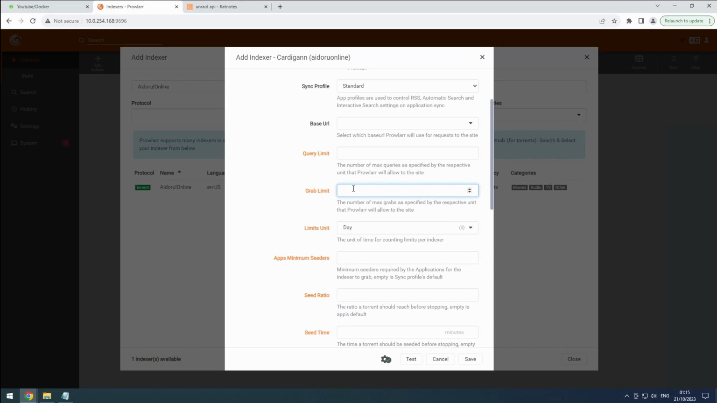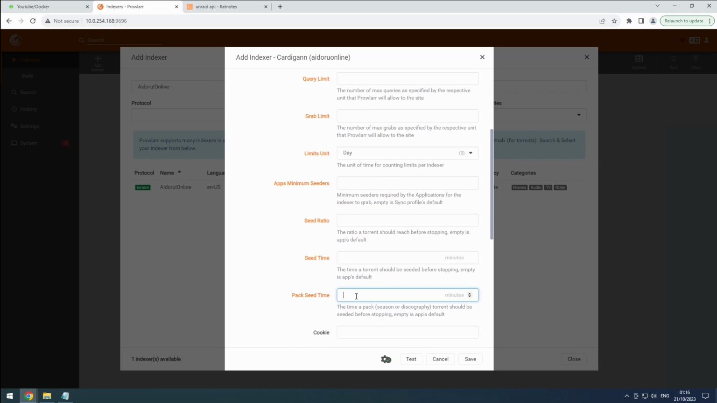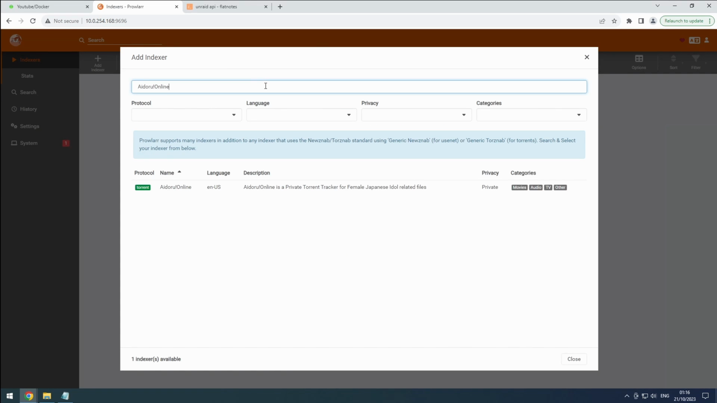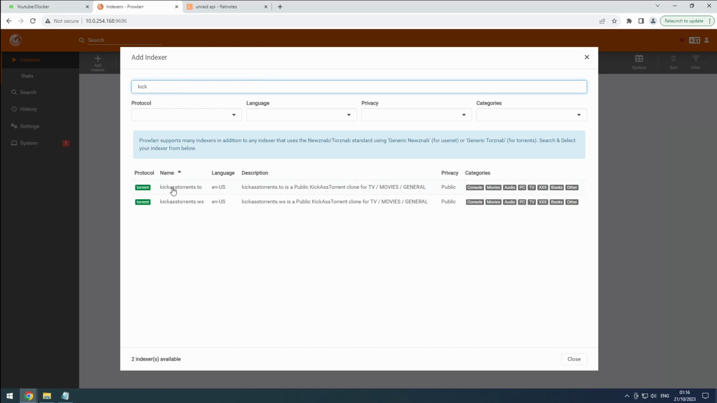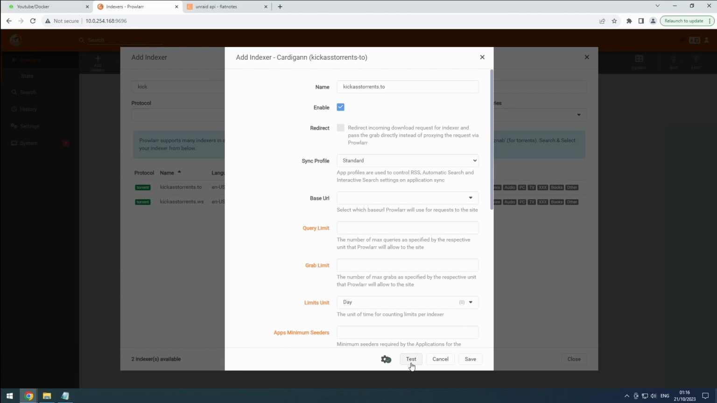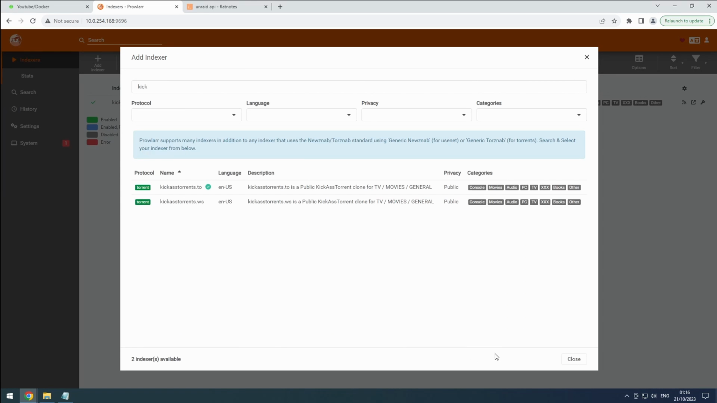Set query and grab limits to stay within the indexer's usage restrictions. You can also specify a minimum seeders count to ensure faster and more reliable downloads. Additionally, seed ratio and seed time settings help you meet the requirements of specific indexers and maintain a healthy sharing ratio. After configuring an indexer, click the test button to verify your settings. If it tests successful, save your changes.